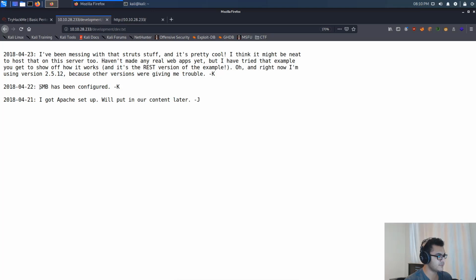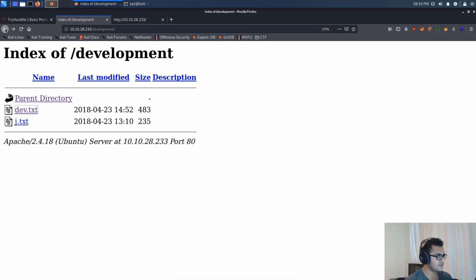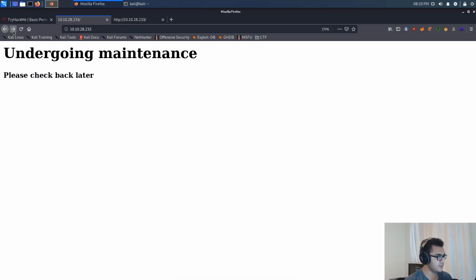Okay, so Smb has been configured, and it looks like we have users. So that's the user K, and the user K also says Smb has been configured, which is where I'm going to be targeting next. And then it tells us I got Apache set up. I'll be putting in our content later, which makes sense because you can see it tells us it's undergoing maintenance.